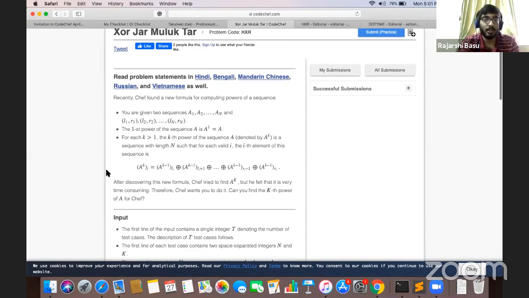Here you are given an array, or rather a sequence, A1 to AN, and you are also given some pairs L1, R1, L2, R2 as given in the problem, right? So first you have the initial array A1, A2, up to AN. Now from there you create an array B1, B2, B3, up to Bn, right? What is the relation there? So for Bi we XOR the values of A Li plus 1, A Li plus 2, up till A Ri.